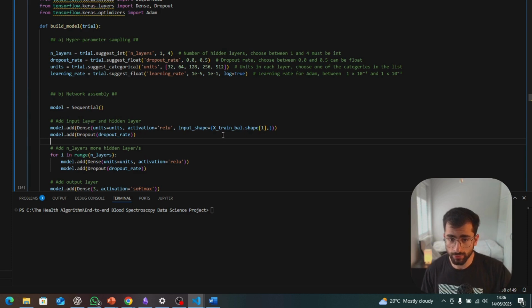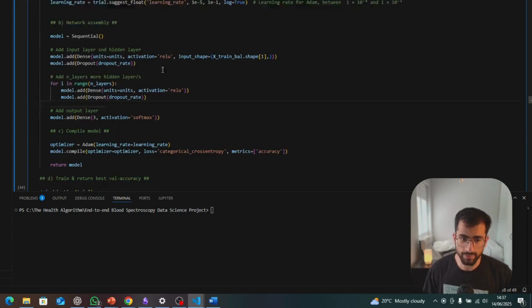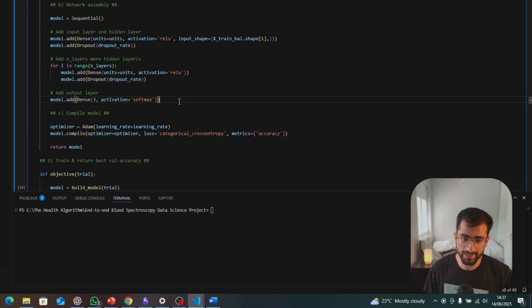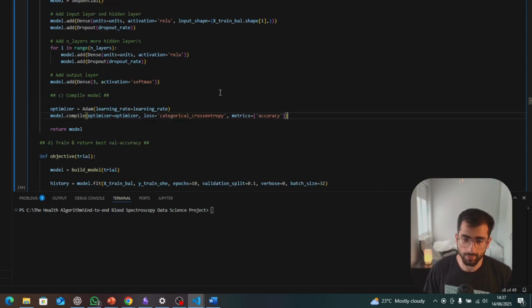We then build our model based on what's selected here. So we add our input layer and hidden layer. We then add n layers more hidden layers. And lastly, we add an output layer. We then compile the model. And in this case, we're looking to optimize accuracy.